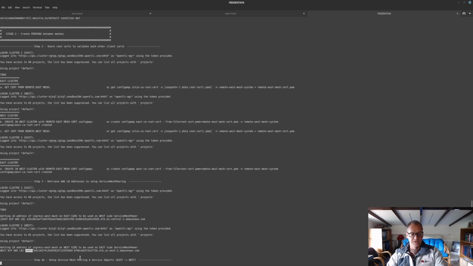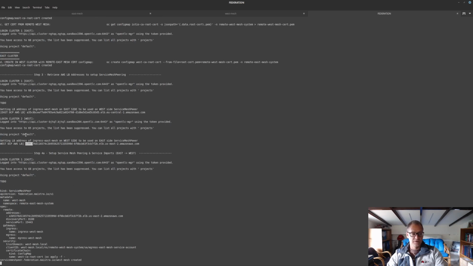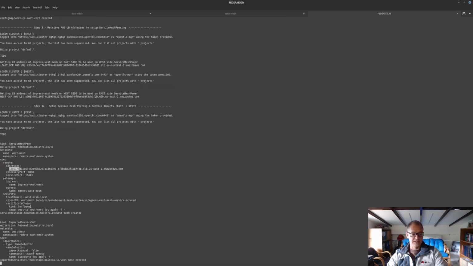And now we'll do the service mesh peer configuration and the service import and export. So we first do east to west, so this address will go to the east side, so we can communicate to this side. And also you can see here the certificate that we created earlier being used, and the imported service, which is the travel agency discounts. This is the service to be imported.